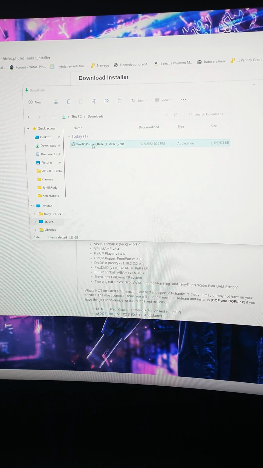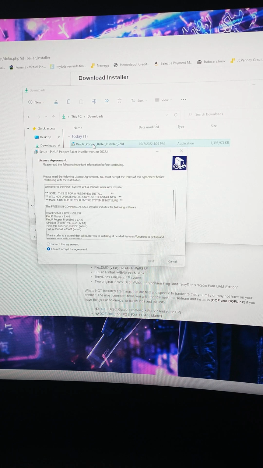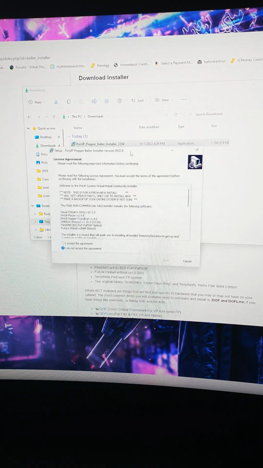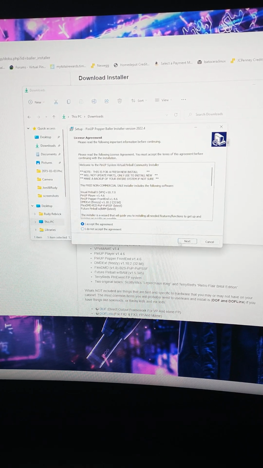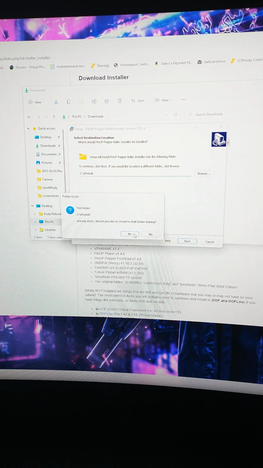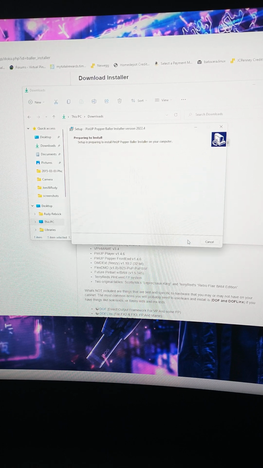I'm going to click on this. First thing you want to do is right click on it, go to properties, and you want to unblock it, just in case it's blocked. Then you want to click on it and install it. Install it to the default folder. It'll take a few minutes.